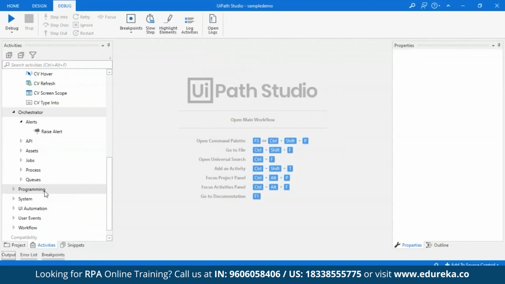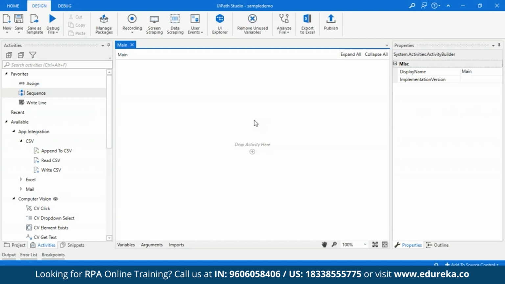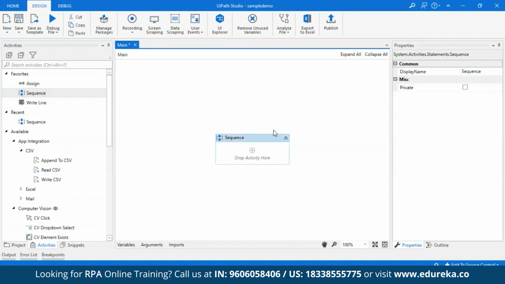To show you the working of UiPath Studio, I'll design an automation to reverse a string. I'll open my main workflow, and then I'll just drag and drop a sequence. Now let's say we name this sequence sample demo.